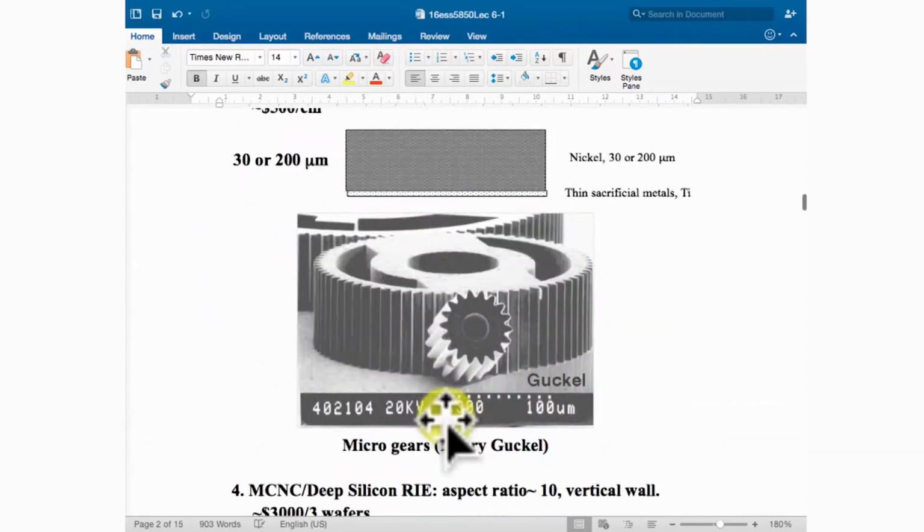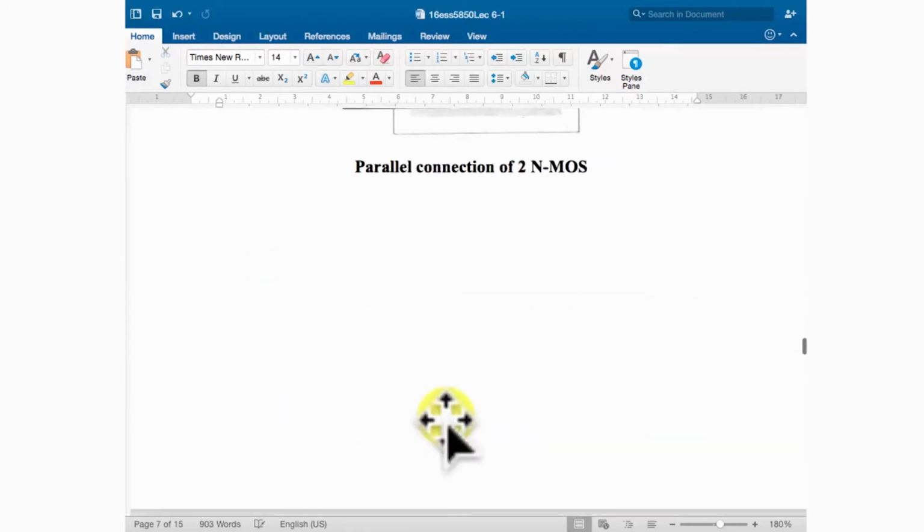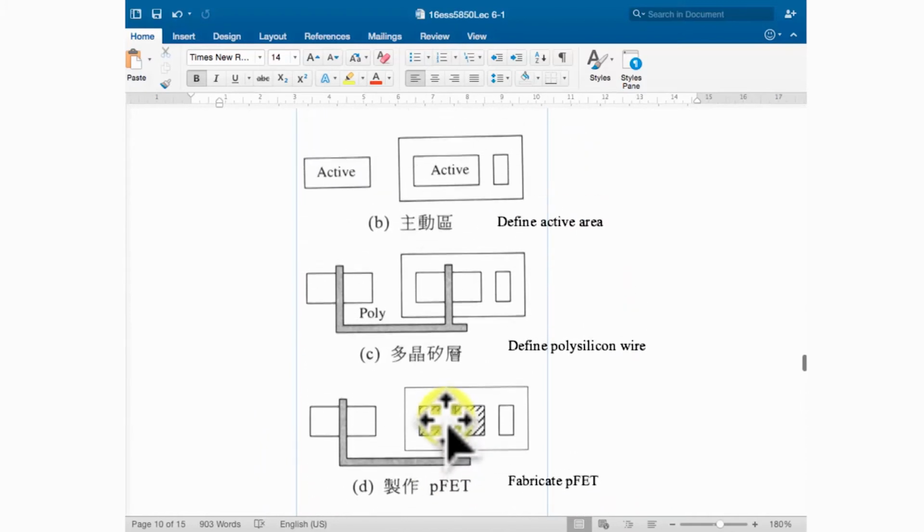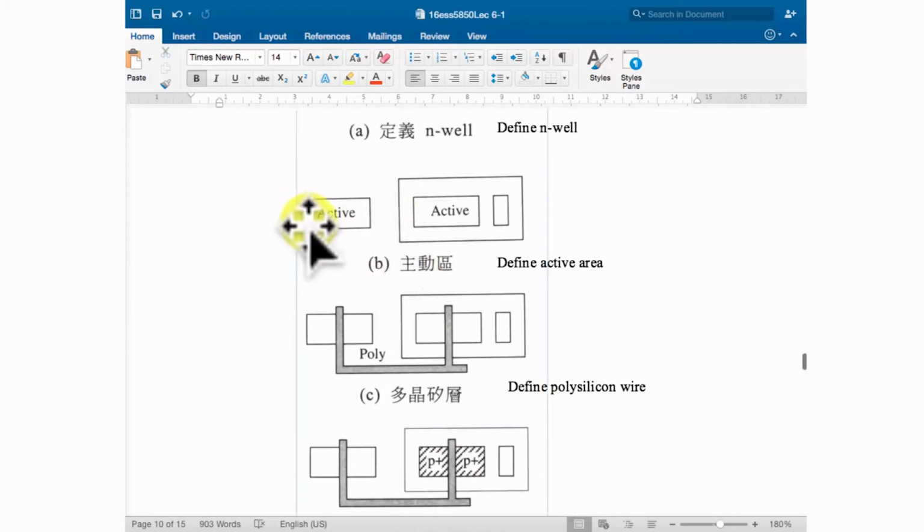So the first step, we define this region as active region. Those are active, and this small area is also an active region. So outside the active region, you can see a 0.85 micron oxide will grow on the rest of the region, except the active region.